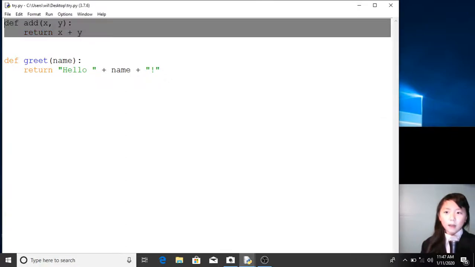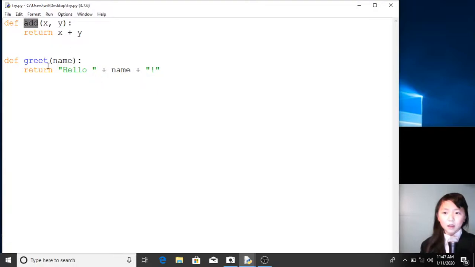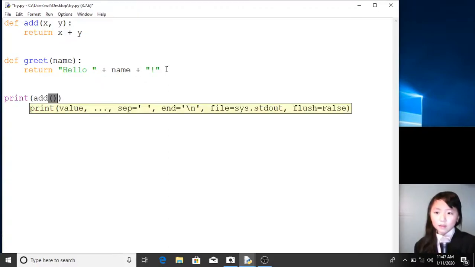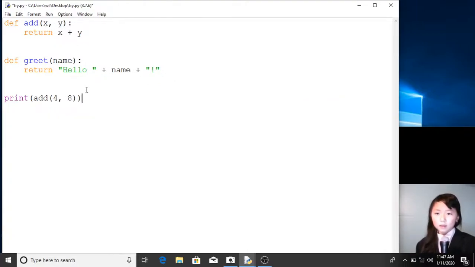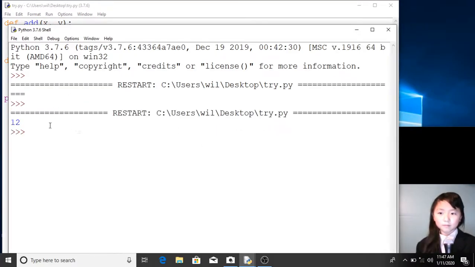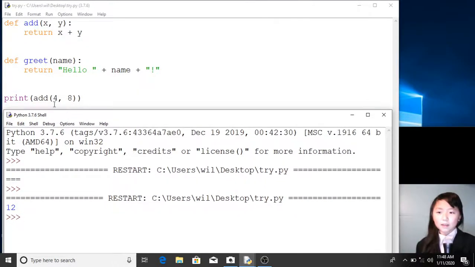Over here, I defined two simple functions. One of them is named add, and the other is named greet. Let me demonstrate how they work. If I print add, here I decide what numbers. I'd say 4, 8. And I run this. We get 12, so we are adding 4 and 8.